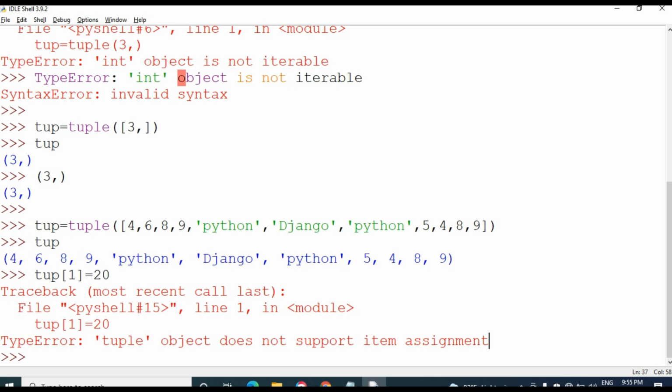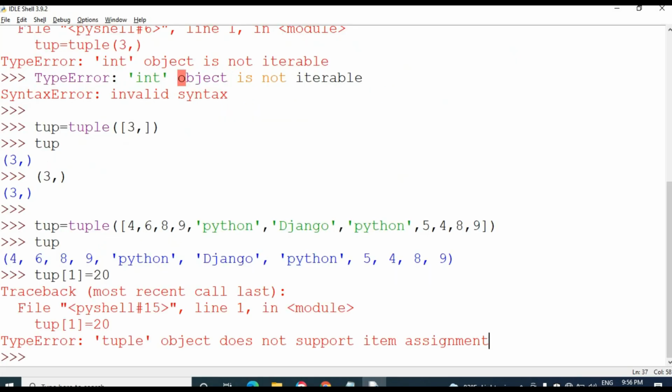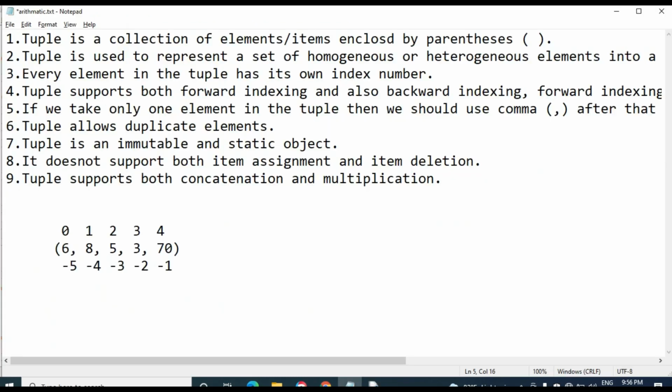The order of the tuple is preserved. We can't change anything inside the tuple, so it does not support item assignment. So a tuple is called an immutable and static object. This is the meaning of that. It does not support both item assignment and item deletion. We can't assign the 20 into that tuple, so the tuple object does not support item assignment. That's the meaning of that.